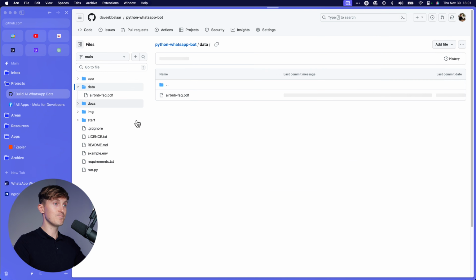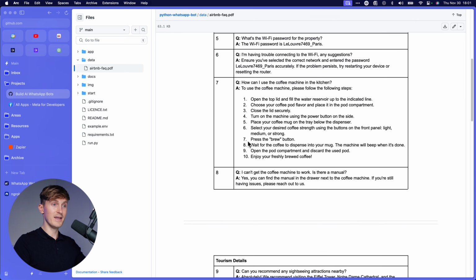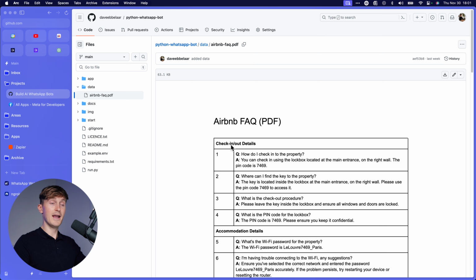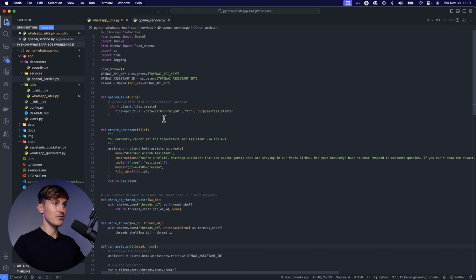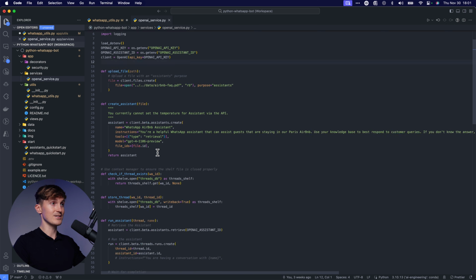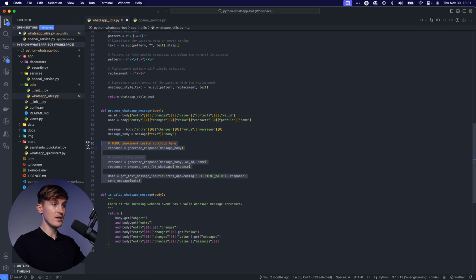We have the data, and that assistant has access to all of this information, turning it into an Airbnb bot that can answer all the questions that are in here. So now let's come back over here and run this again. Like I've said, it's as simple as changing this function over here to generate the response to integrate your custom functions. Now let me say that one more time.